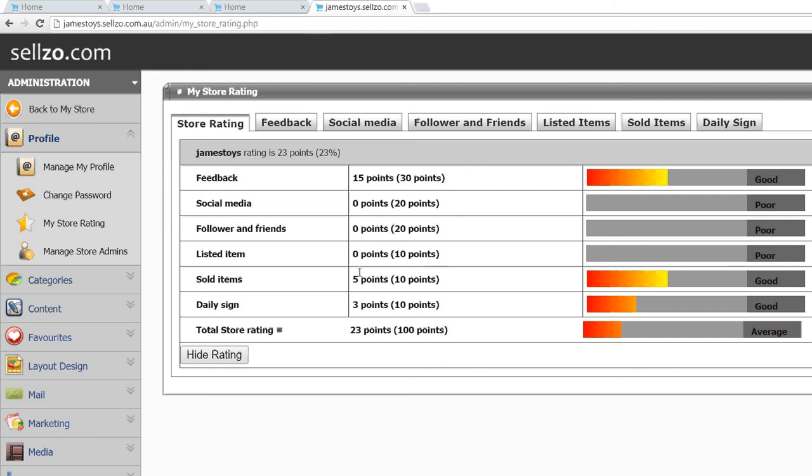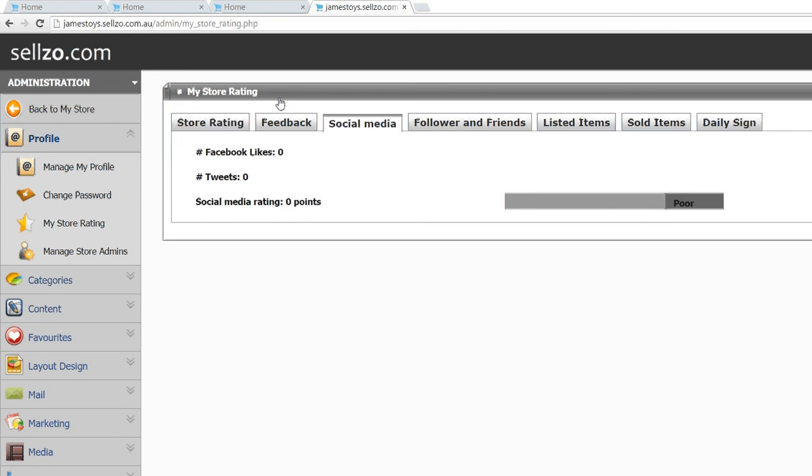You can hide the store rating from your buyers, or you can show your store rating. Sellzo obviously wants you to show your store rating. Sellzo wants you to work on all these aspects, post stuff and share stuff on social media. It gives you a higher store rating.